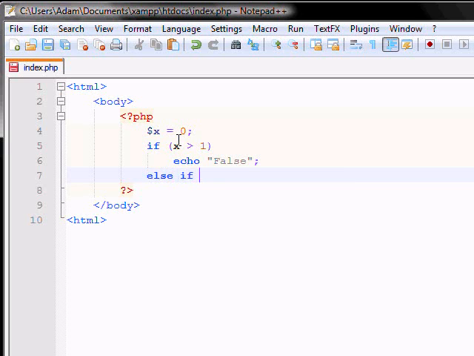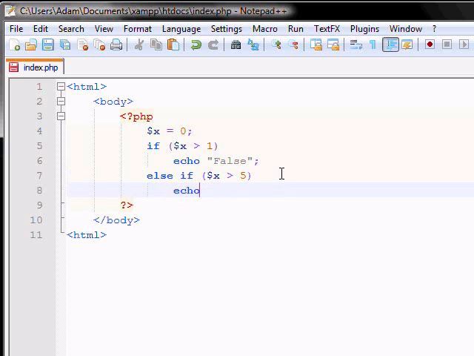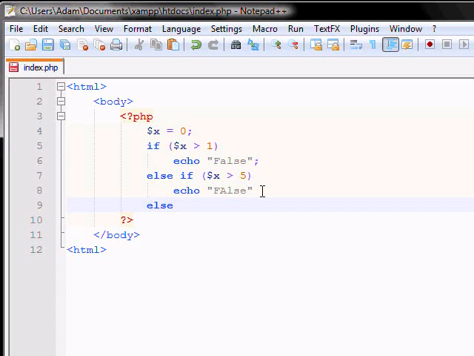Else if, you'll need to use another conditional statement. So else if x, let's add that there. So if x is greater than 5, you want to echo false. And just put a big A so you can notice the difference. And now you just have an else statement. We echo true.